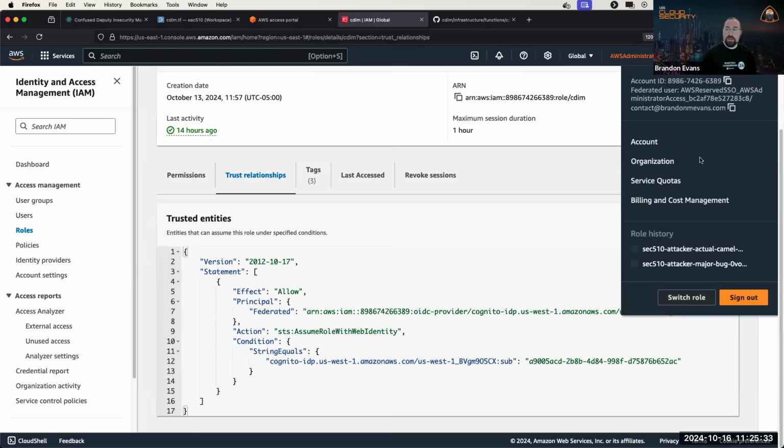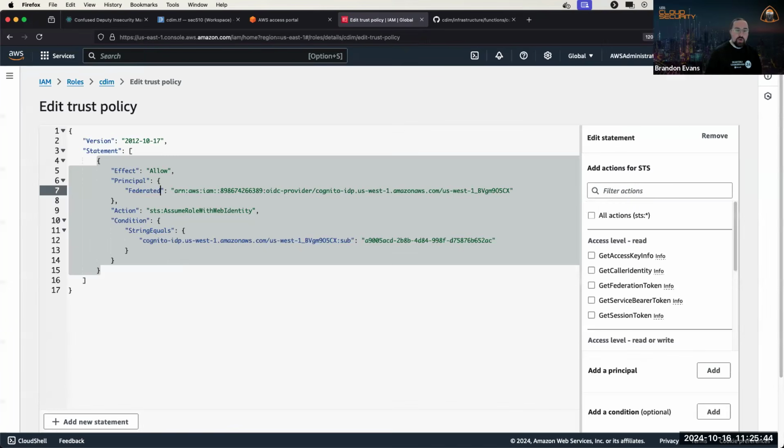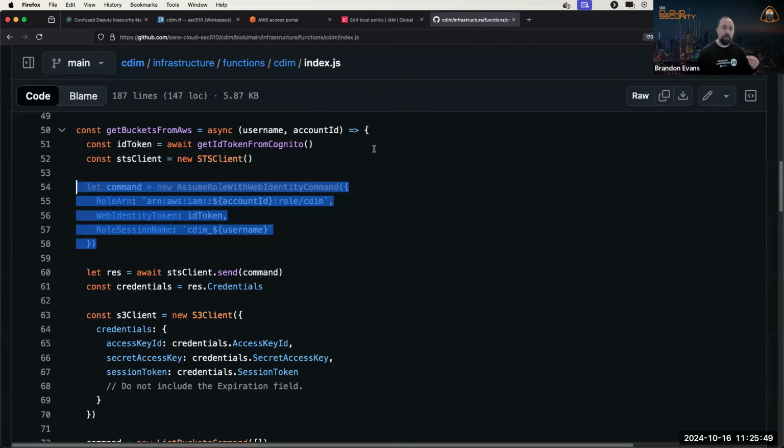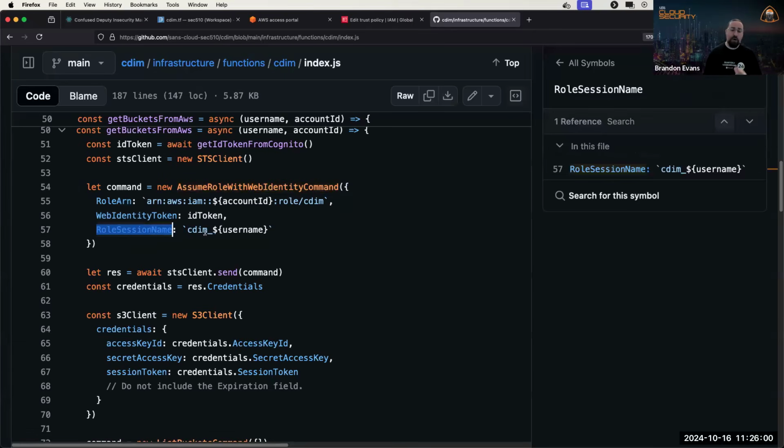The reason why this is allowed is our trust policy here does not have anything saying that this request was made on Alice's behalf or on Eve's behalf. So we can edit this trust policy accordingly. And the reason we're able to accomplish this is if we look at the actual code, and you'd have to consult the vendor about this because you don't have access to your code. Every time that they assume a role with web identity, they're going to name the session after the currently logged in user. So if this request is coming from Alice, it's going to be CDIM underscore Alice. And if it comes from Eve, it's going to be CDIM underscore Eve.